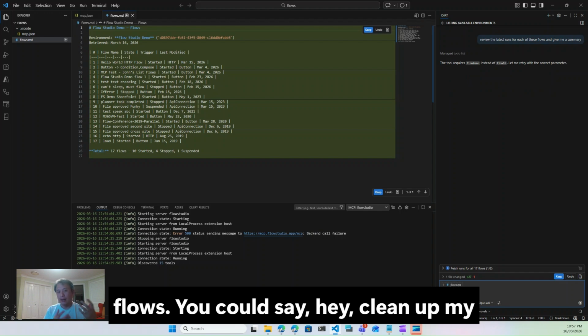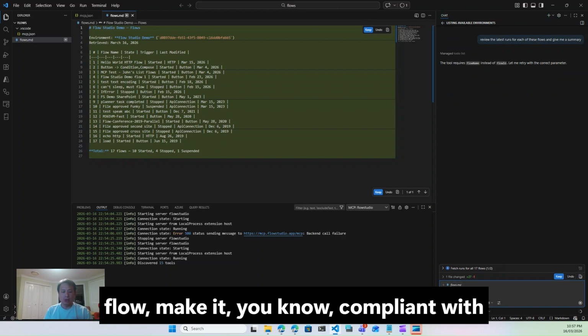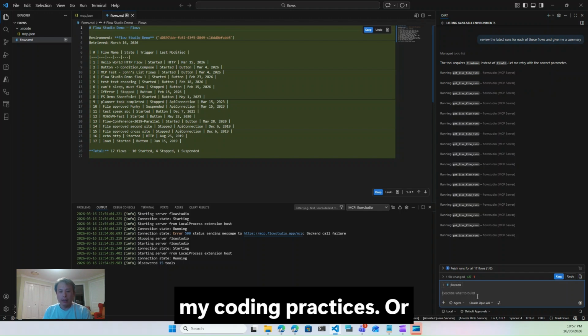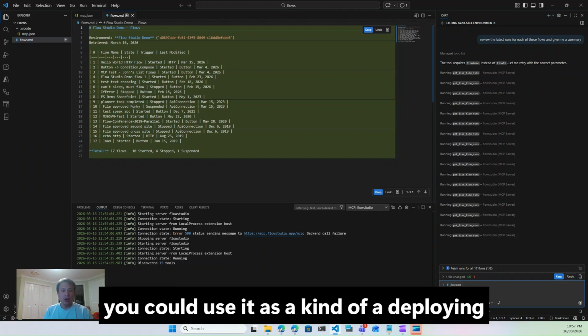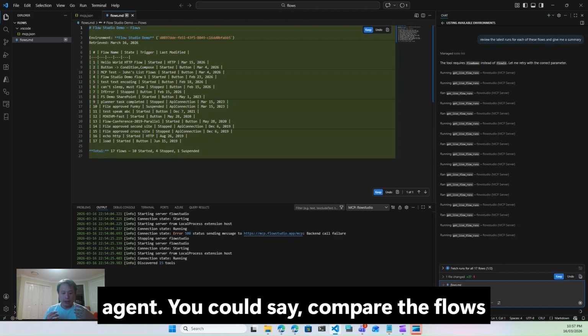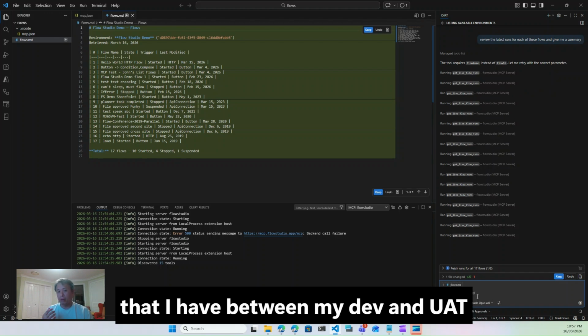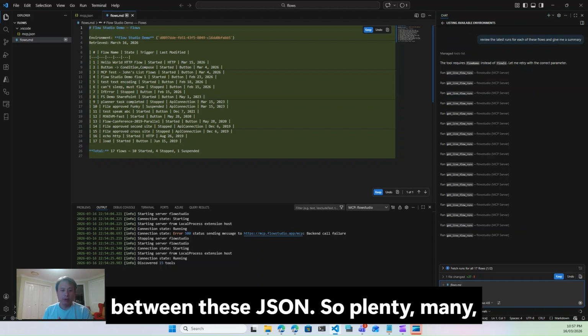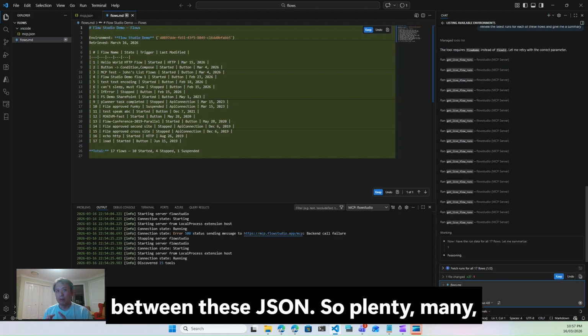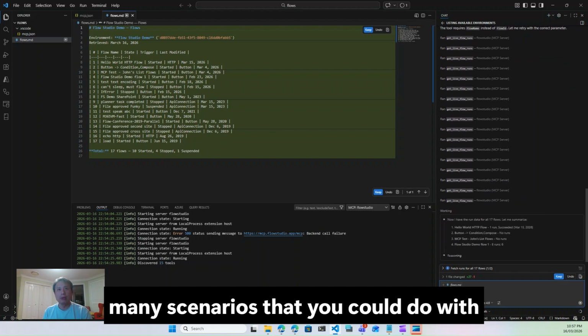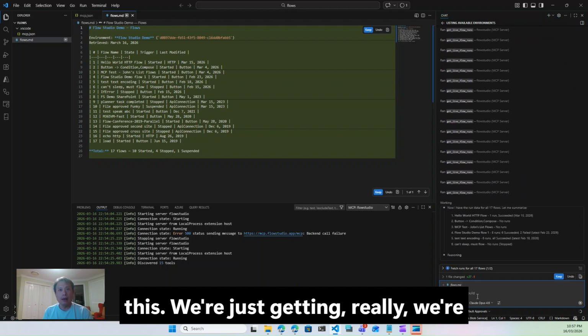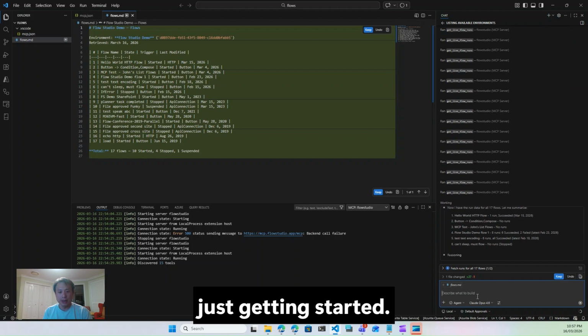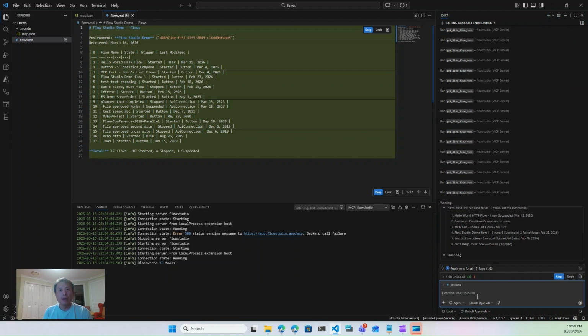You could say, hey, clean up my flow, make it compliant with my coding practices, or you could use it as a kind of deploying agent. You could say, compare the flows that I have between my dev and UAT environments and tell me what's different between these JSON. So many scenarios that you could do with this. We're just getting started with the tool.